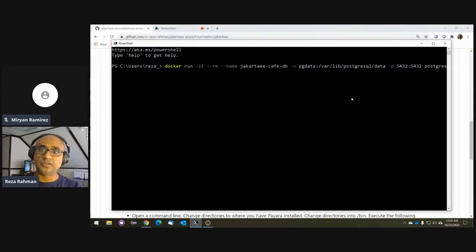There's also a -v argument. What this is doing is taking a file system path that's on my local machine and mounting it onto the Docker image itself. The reason for this is that when the Docker image shuts down, it takes down everything else with it. So since we're running a database here, we don't want that. We want the file system to be residing outside. And this is how you do it. It's basically like a Unix file system mount.